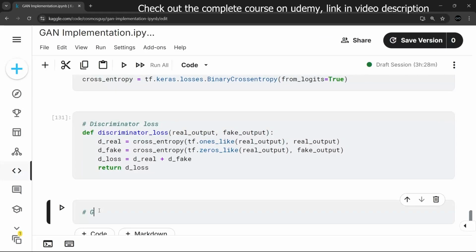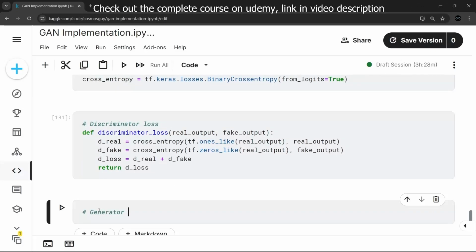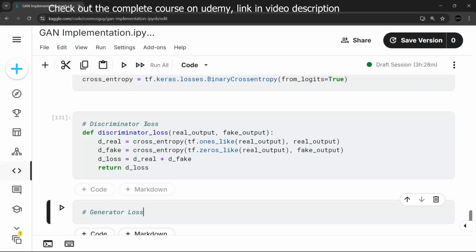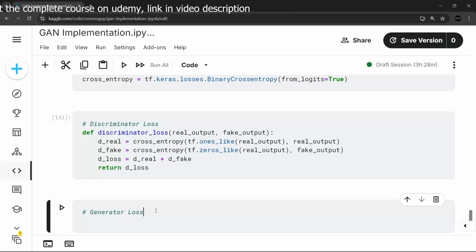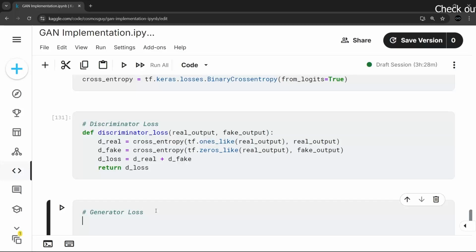Now it's time to create generator loss. Remember, the job of the generator is to fool the discriminator. So the output of the generator, even though it is fake, I need to tell my model that this is what you need to produce. So I'll give it as one. You will understand it once I write it.